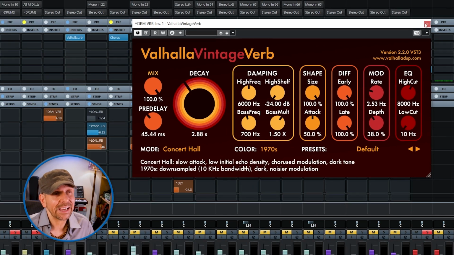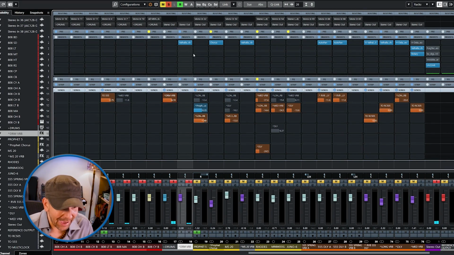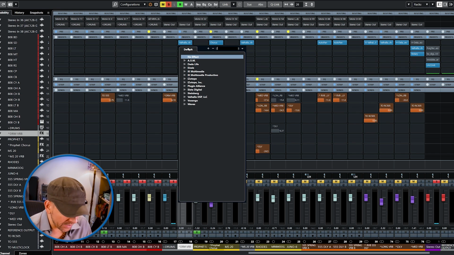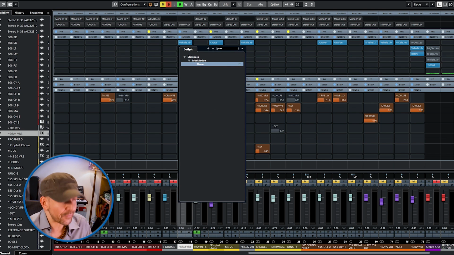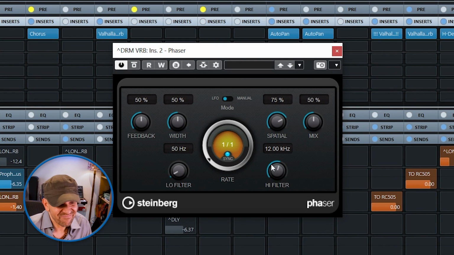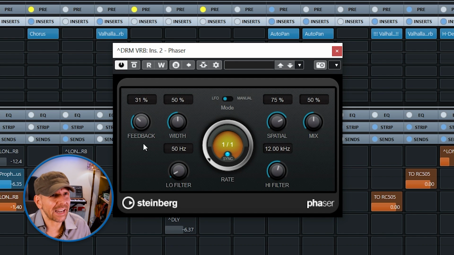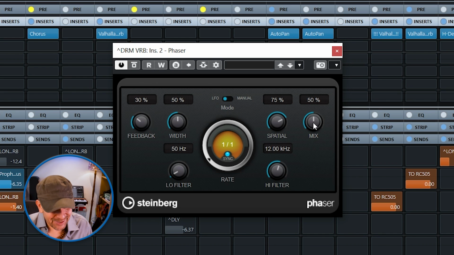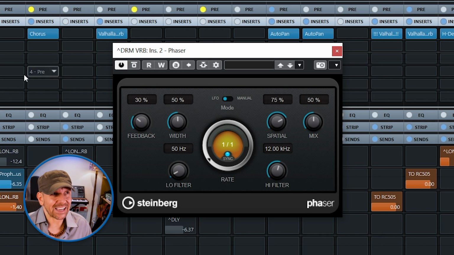But another way is, for example, to use an effect on top of your reverb. For example, how about if we use some phaser? Yeah, let's use some phaser modulation. Right, maybe this is a bit too much. Let's use a little bit less feedback. Now, in this case, it's okay to use the effect as an insert, right?